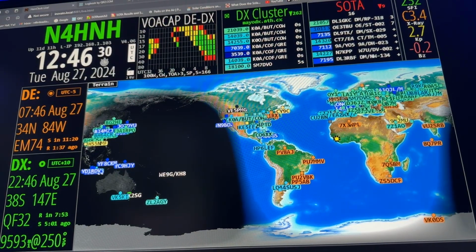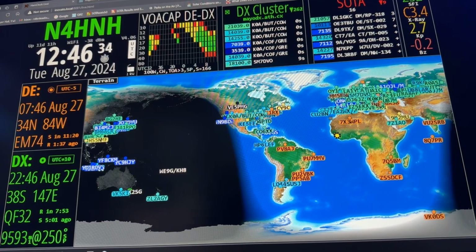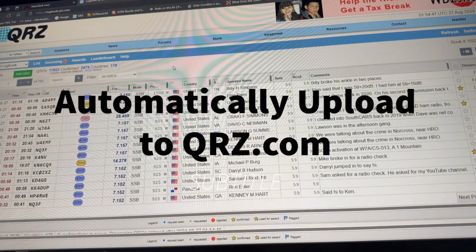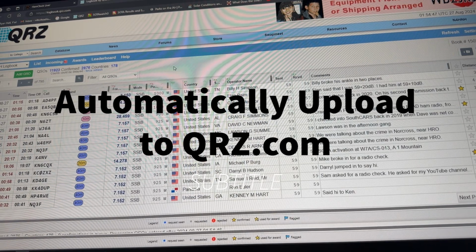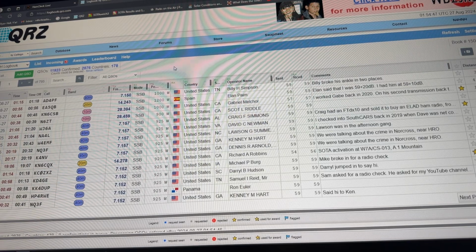I want to show you something I discovered yesterday. Something's been happening lately when I log. I'm logging from N3FJP. You guys have seen me using that. And I have it configured to go directly to QRZ. And it does, and that works. There's nothing wrong with N3FJP's Amateur Contact Log.